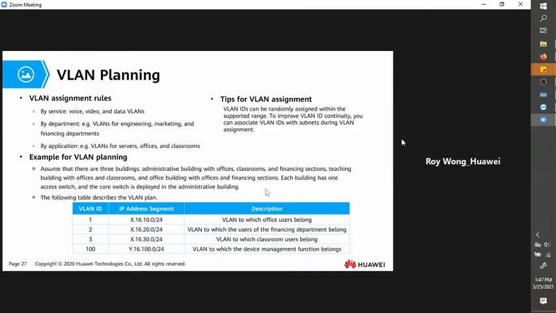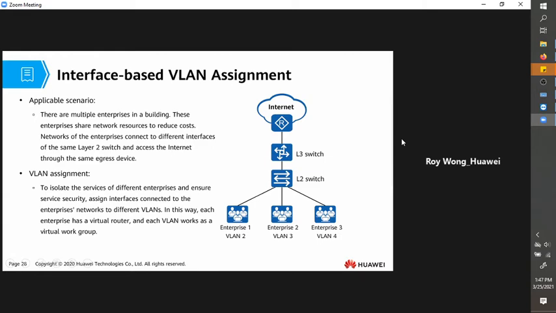Okay, applicable scenario. There are multiple enterprise in the building. This enterprise share network resources to reduce costs. Okay, network of the enterprise connect to the different interface of the same layer to switch and access the internet through the same egress device. Okay, egress device satu. VLAN assignment to isolate the service of different enterprise and ensure the service security. Okay, how can you do?